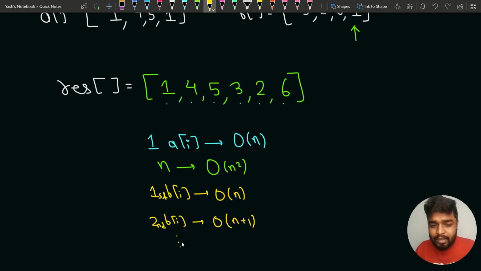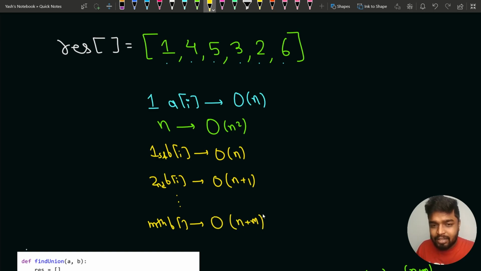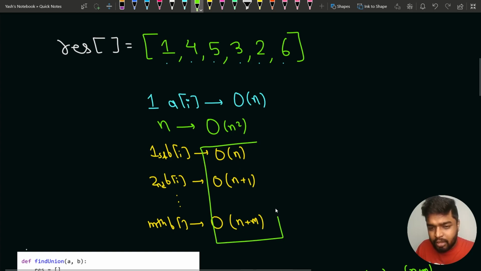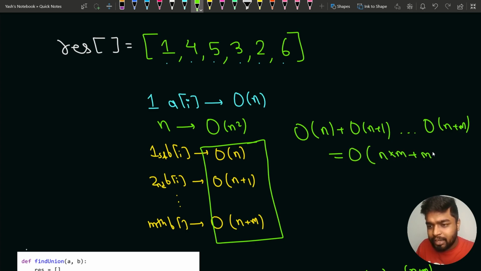Similarly, as we keep on going, for the mth element of the array B, we have to iterate and check whether it is present or not. So we have to iterate n plus m times in that case. So we have to take the sum of this particular portion, because in the second array, we'll take this much time complexity: order of n plus order of n plus 1 up till order of n plus m. And this is basically going to be order of n into m plus m square. If you take the sum of the series, this is how it is going to be.